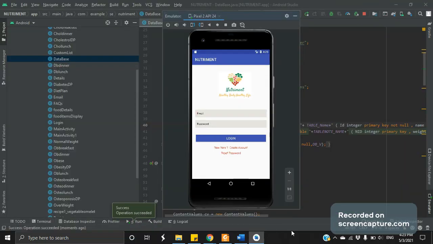Hello everyone, this is Team 4, the Maviticians, and the name of our project is Nutriment. Nutriment is a diet recommender Android application that can recommend diets to users based on their health conditions. Let's get started with the demo.